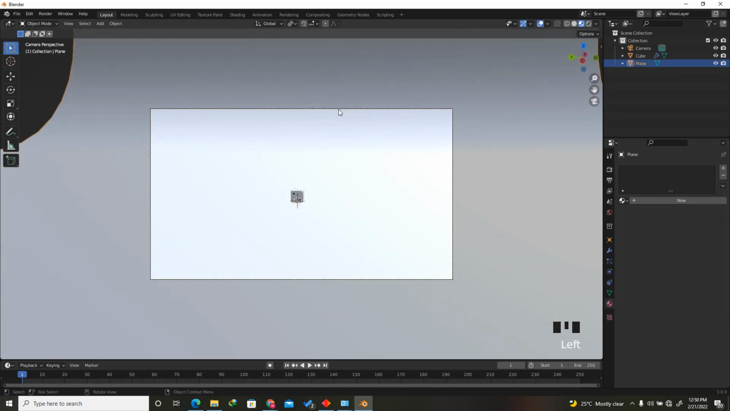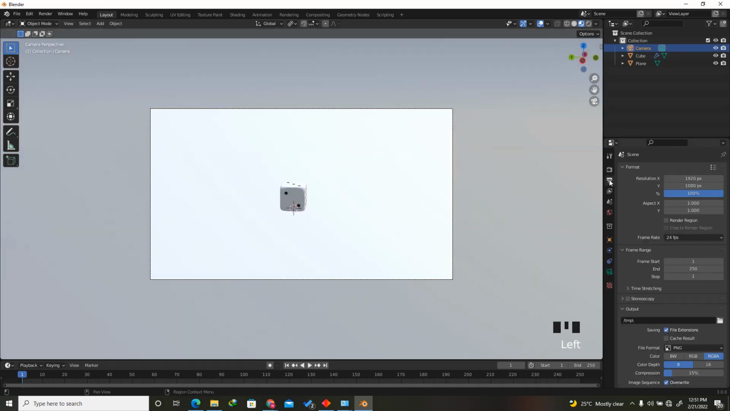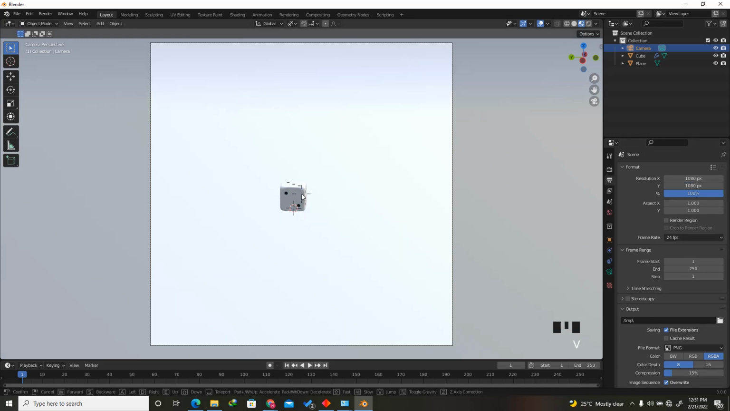After this, let me select this camera. I think the camera is already selected. Let me change the focal length to 100 millimeters, like this. After this, let me change this resolution to 1080 on both X and Y axis. And then just navigate like this and get closer to it, something like this.